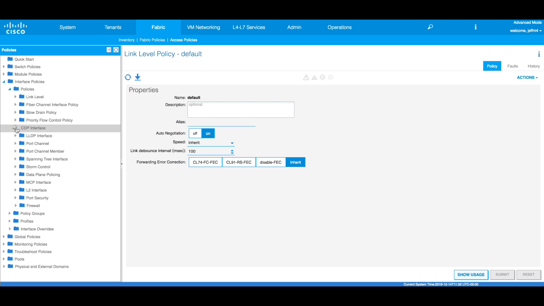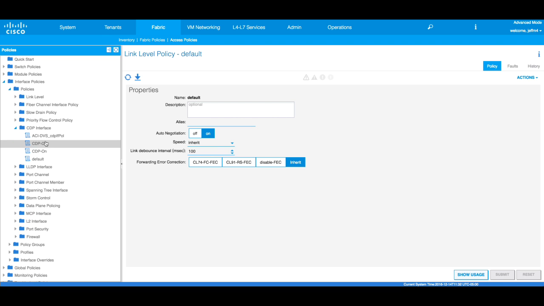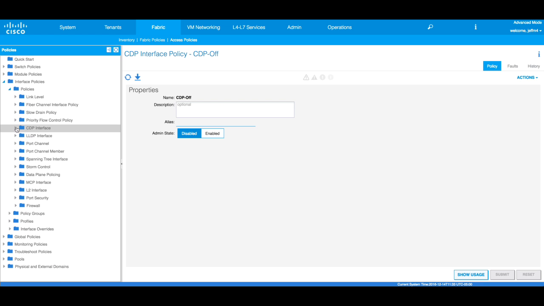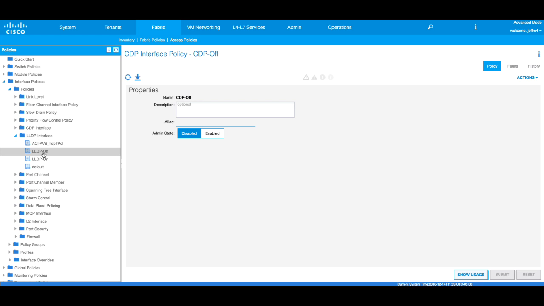Then I come down to CDP and I do something similar. You'll see I have a CDP off, a CDP on. You'll see there's some other auto-created things in here. Let's not focus on those. But these are basically just CDP on and off, so that when I'm configuring interfaces, I have it pre-plumbed, it's easier to pick from. I'll then do the same thing for LLDP. We've got an LLDP on, LLDP off.